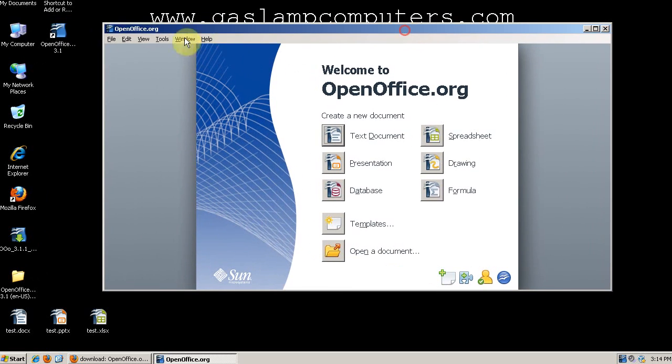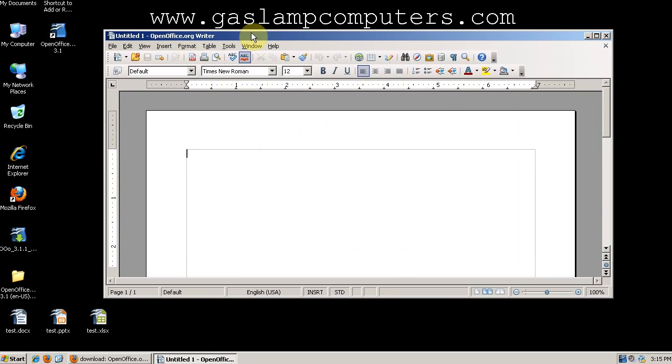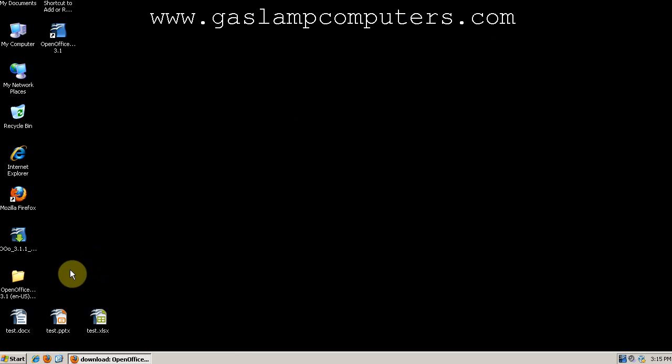Okay, so from this icon, you'll have a choice of opening any type of program. OpenOffice can deal with text documents, presentations, databases, drawings, spreadsheets, and formulas. We'll open the word processor. This is the equivalent of Microsoft Word. It's called OpenOffice Writer. And as you can see, it's very similar to Microsoft Word. In fact, it can even open up Microsoft Word documents.